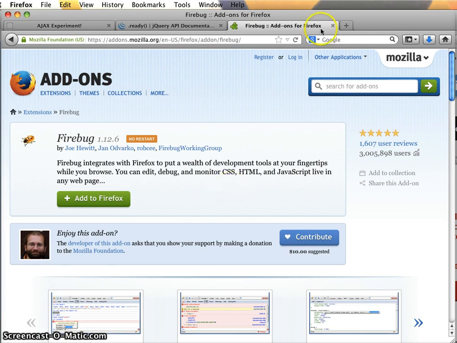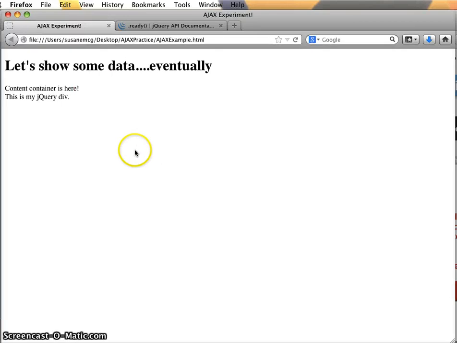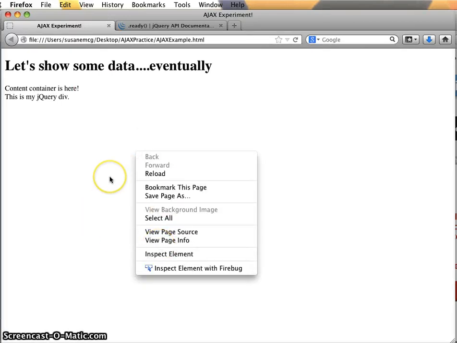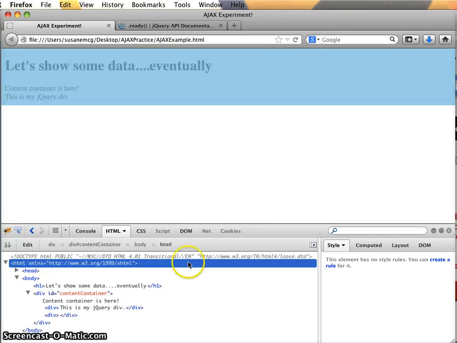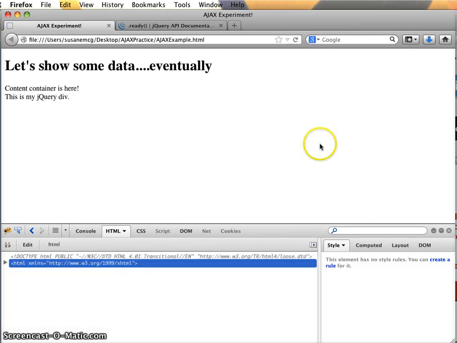It happens immediately, and what it does is it gives us an option when we're looking at our page to see things in a way much more similar to how they're presented in Chrome. So I'm going to choose Inspect Element with Firebug, and I'm just going to look at what's going on here. If you remember from the last time, it was complaining about the format of my JSON.